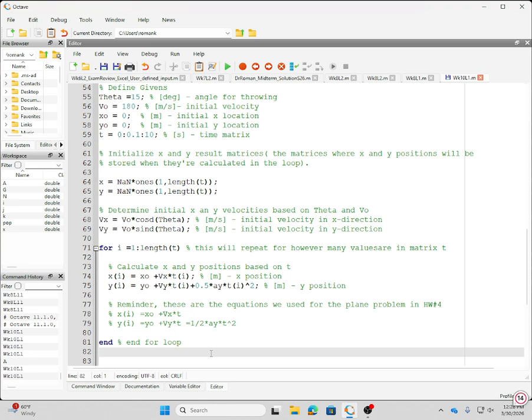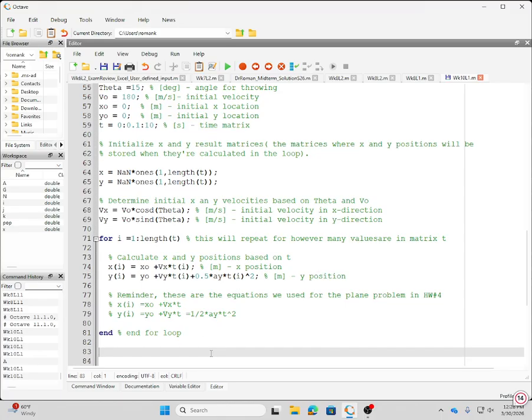Sometimes you have a for loop inside another for loop inside another for loop. So that could be for loop 1, for loop 2, for loop 3, whatever. But this end, you would like to put in notes.